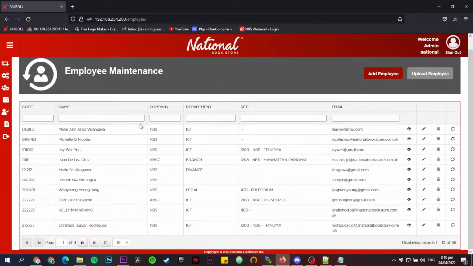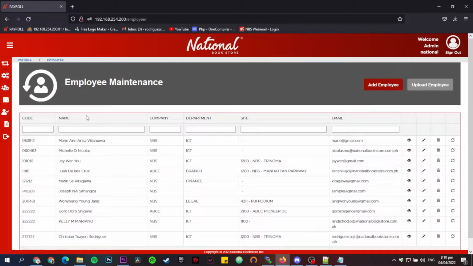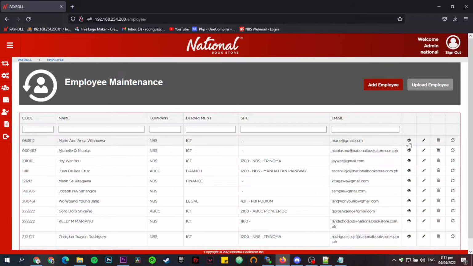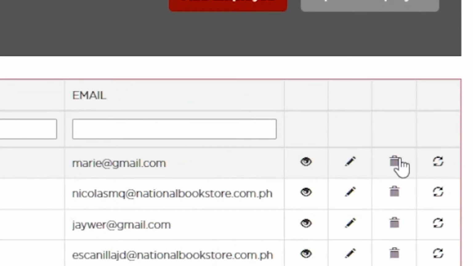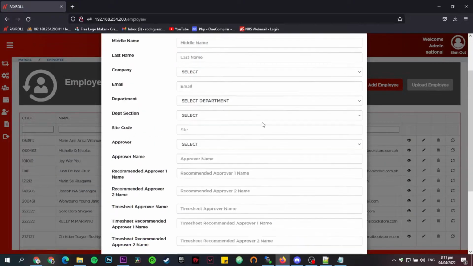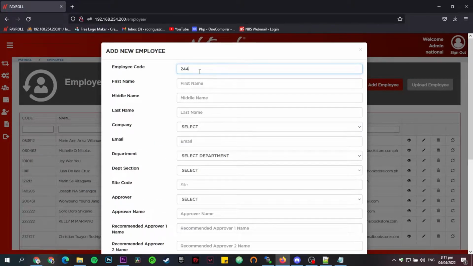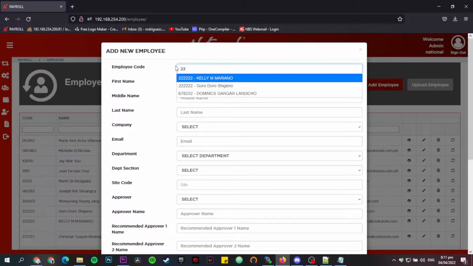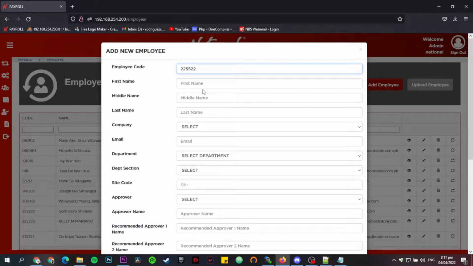For employee maintenance, we have fields such as the code, name, company, department, site, and email. Users can add employees or upload employees. Data can be viewed, edited, deleted, and then reset for passwords. Let's add some data. To see if the employee code is already taken, this field has an auto search for checking. Just fill up these fields.